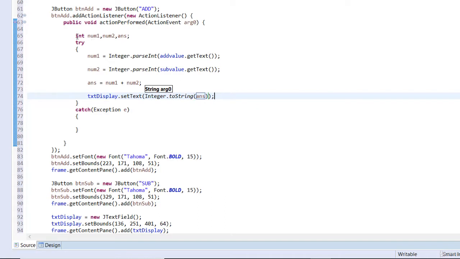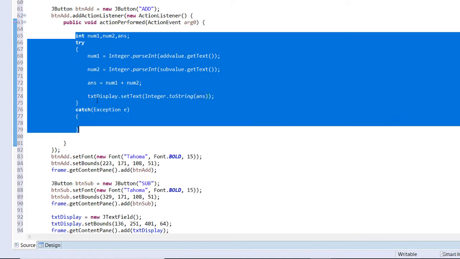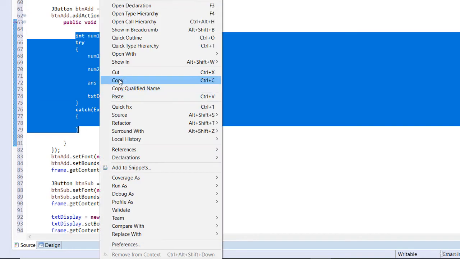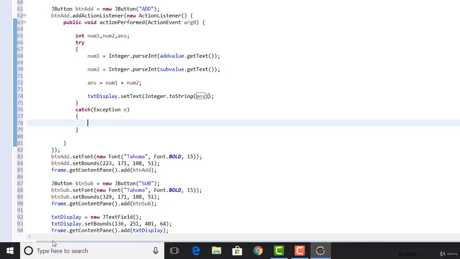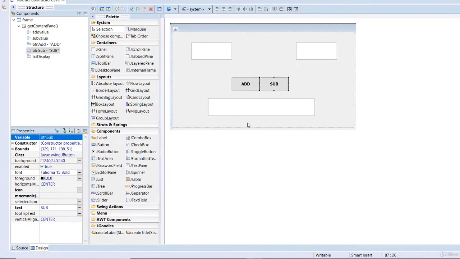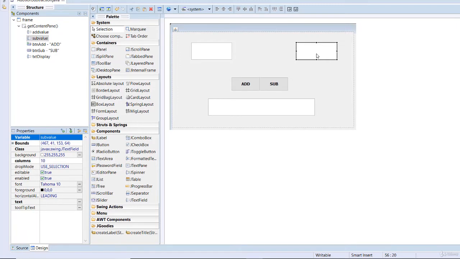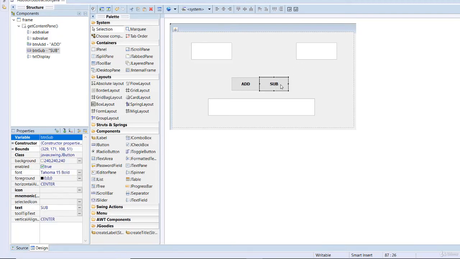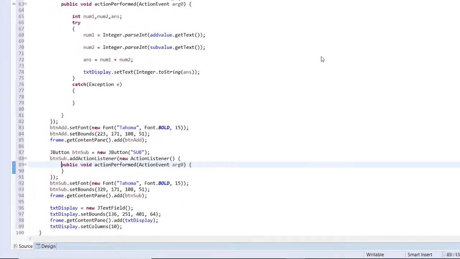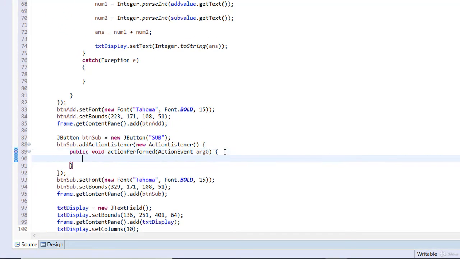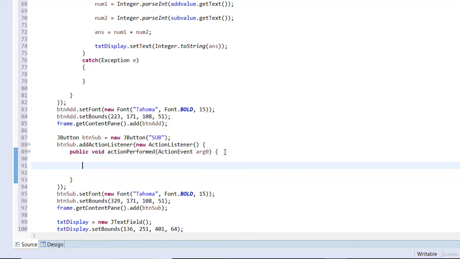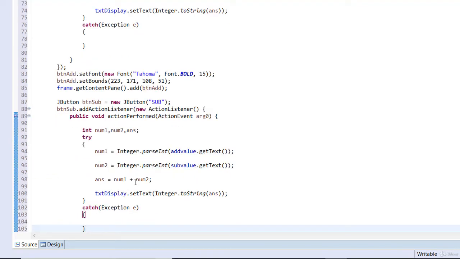So I'm going to copy all these, and we go back to design, and go to the sub and just do exactly the same, because we just did this for the addition button. So now for the sub, go to the button and double click, and here is that for the button. So I'll go ahead and paste this code.